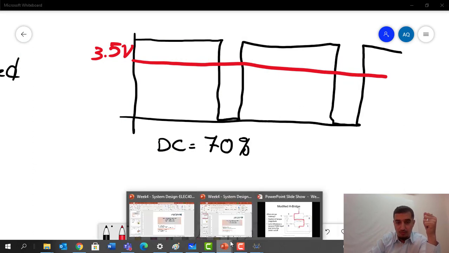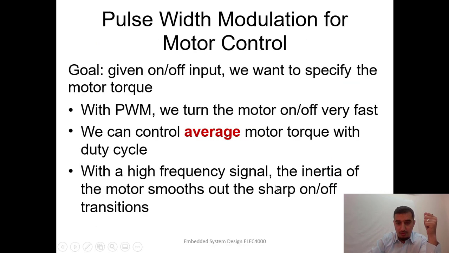Now, that being said, the goal of pulse width modulation is to switch the input on and off very fast so that we get an average torque on the motor. We get an average torque on the motor with a high frequency signal. So the inertia of the motor smooths out the sharp on and off transitions.